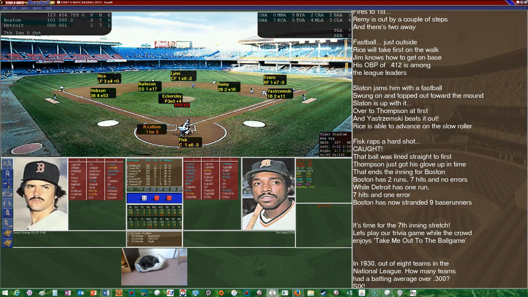6, wow. 6 teams hit over .300 out of the 8 teams in the National League in 1930. Wow, I did not know that. 6 out of 8 teams. Wow. Definitely wasn't much pitching in the National League that season. That's for the full season too, I believe, it looks like.